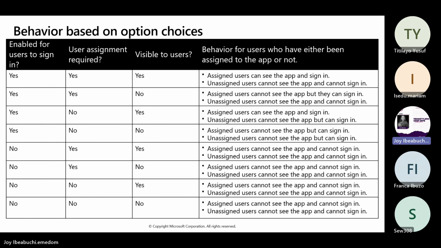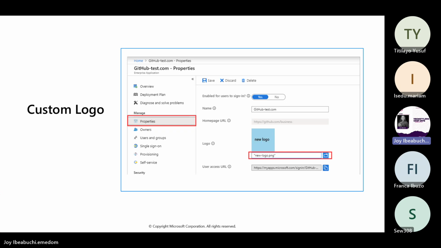Okay, so this is just giving you a summary about the user behaviors and what they actually mean. When a user is assigned, can the user see? If a user is not assigned, can they not see? It just explains the behavior of when a user is assigned to an application and when the application is visible to the user. Also, you have to create a custom logo.